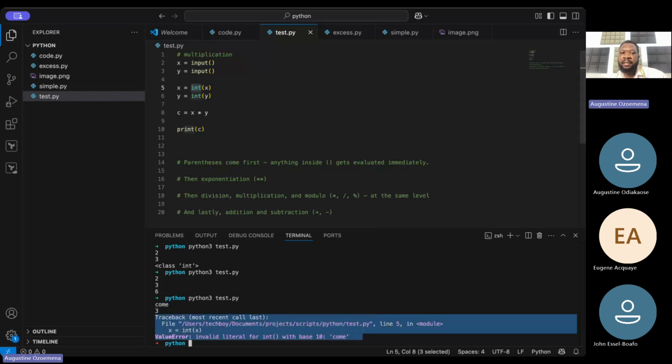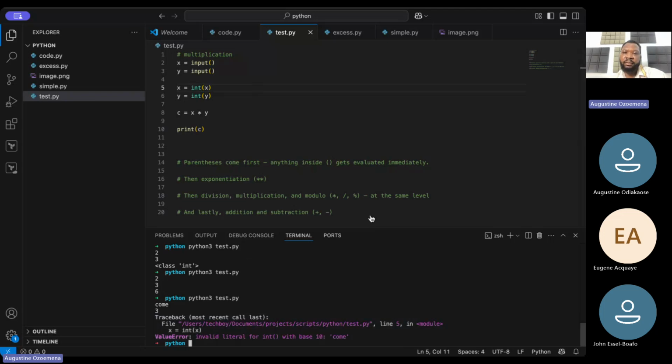So that's a limitation there. When you're doing your conversion, make sure you are converting the right things. If it's a number, you can convert it to an integer. If it's a number, you can convert it to floats. But if it's a string, if it's words, there is nothing else Python can do, so it's going to throw up an error. Very important.